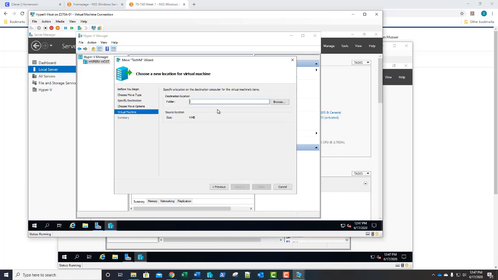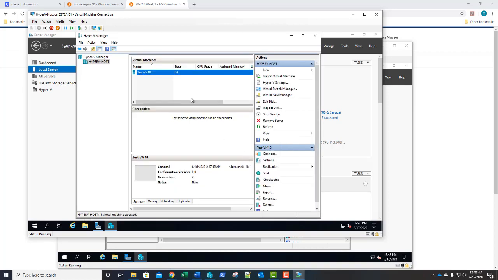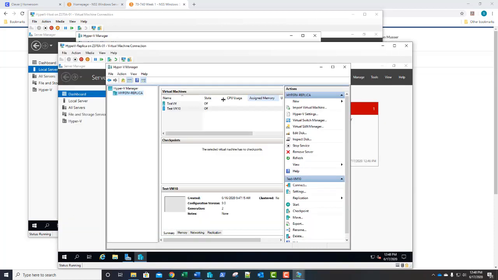It says, what is the destination folder that you want to store this at? Well, we're going to tell it on that destination, make this folder. We're going to click next, and we're going to click finish. Our virtual machine is gone. It no longer resides on our Hyper-V host. Let's go over to our Hyper-V replica. There it is.